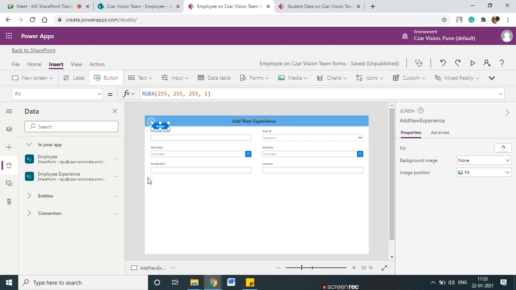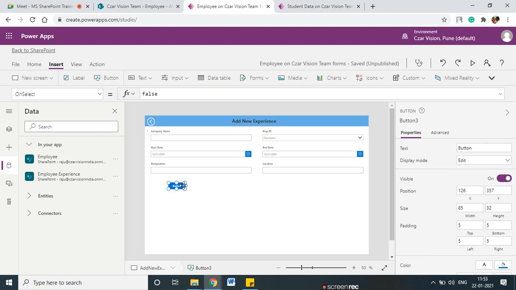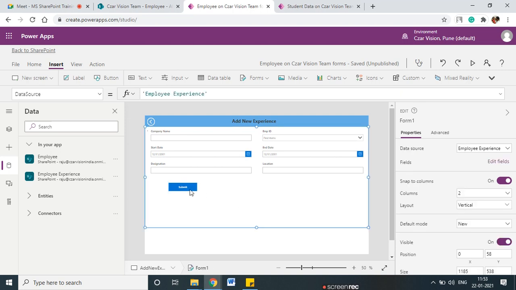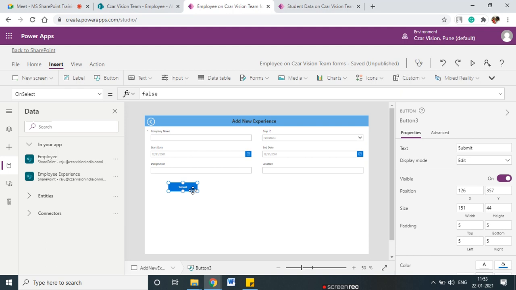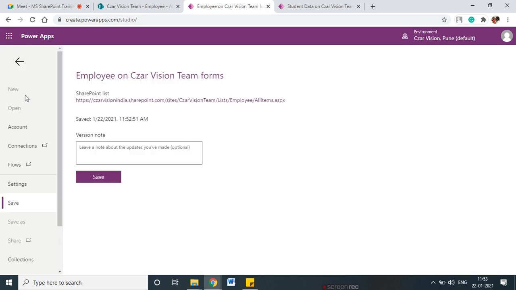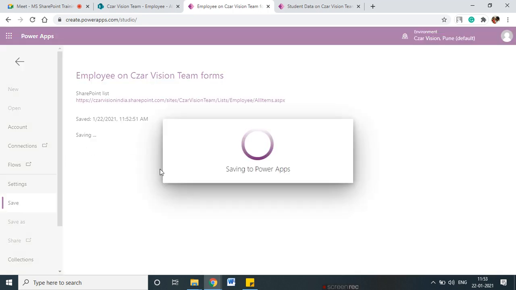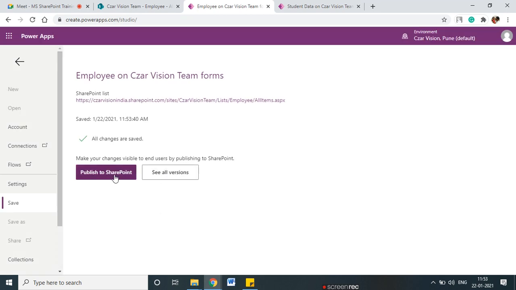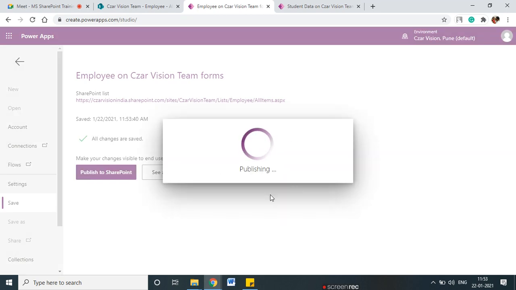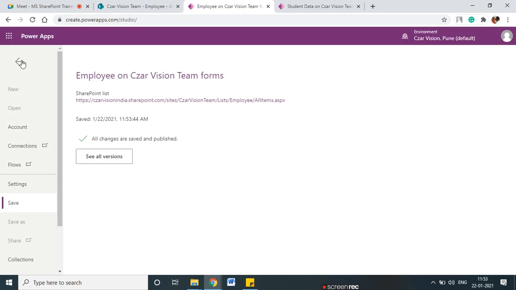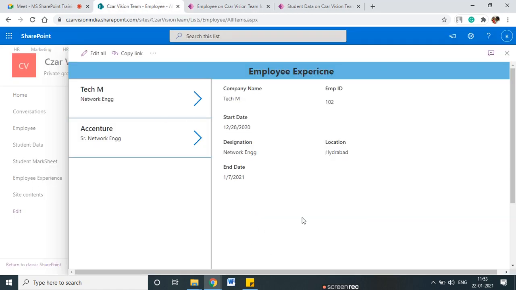So what I need to do, I'll take one button here. I put this button and rename it as Submit. Whatever experience we have, we'll submit that experience here. Once the experience is submitted, my expectation is that it will redirect to the previous screen. As of now, we save the form and publish the things. Okay, so I have saved and published the form, and let's check how it looks.